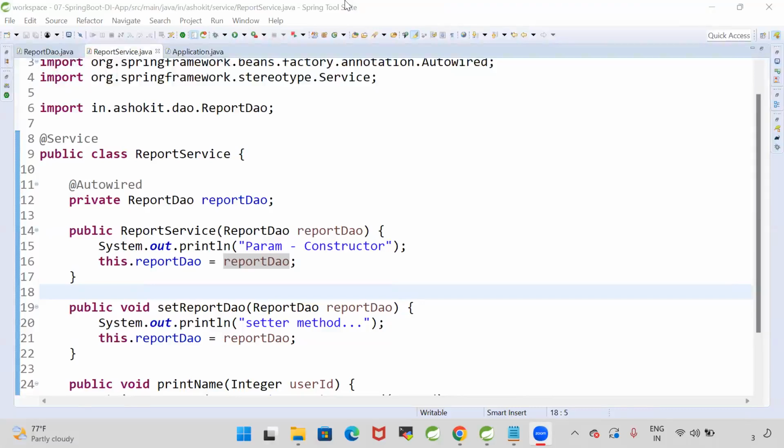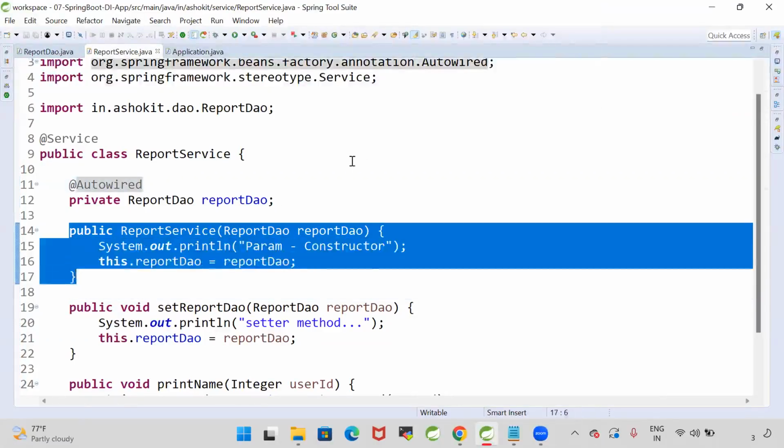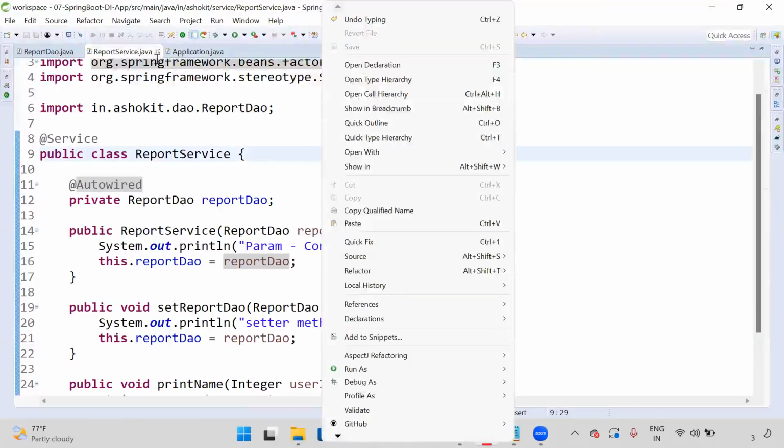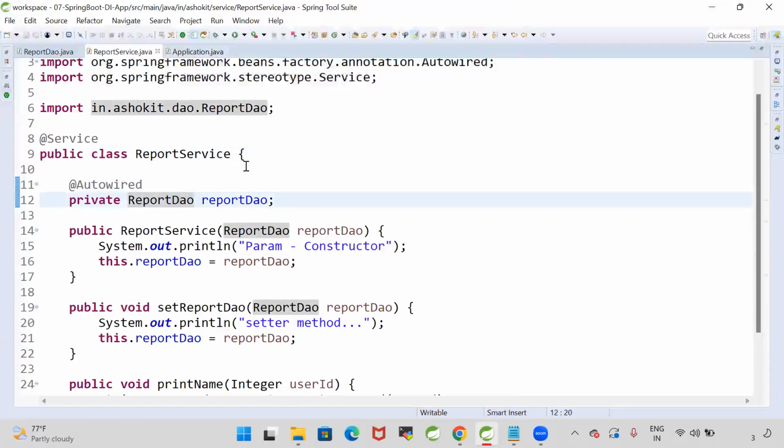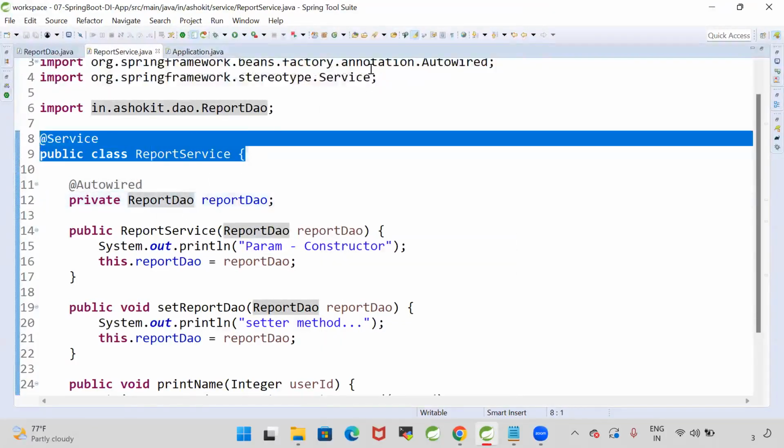Which dependency injection will be performed by IOC in this scenario? Field injection, because I am writing the annotation at the variable level. So field injection. Constructor will be called or will not be called? Constructor also will be called because IOC has to create the object for the class.